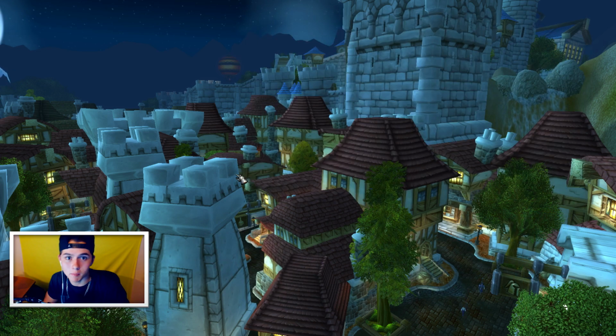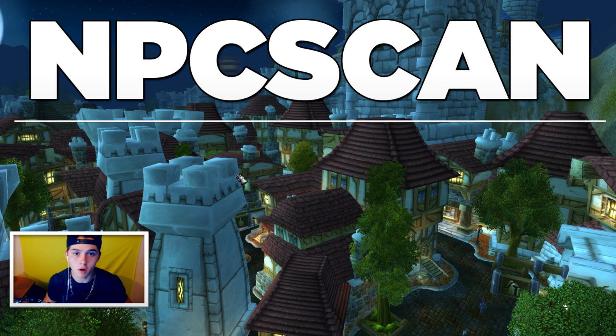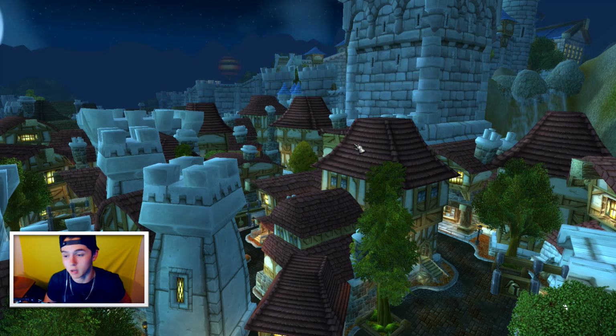But the first one we're going to do is NPCScan. Now basically what you do is you hover over a map, and once you go into a new zone, you're going to see a rare pop up at the very bottom of the screen. Super simple and it's just nice and clean, and I really like it because it alerts me and it also puts a star on the minimap as well.